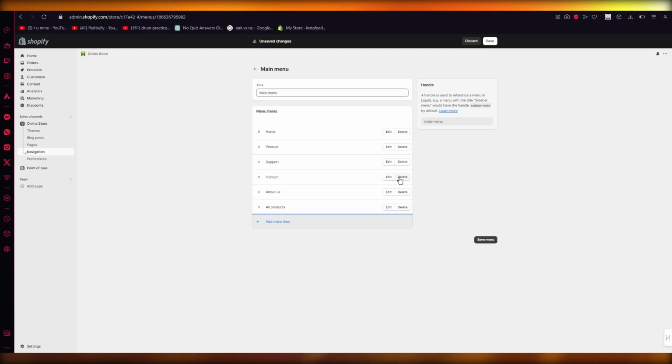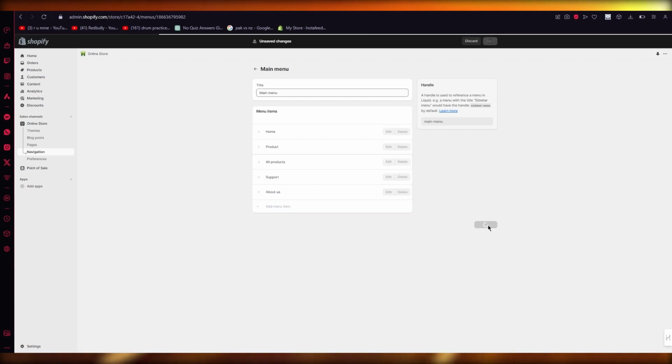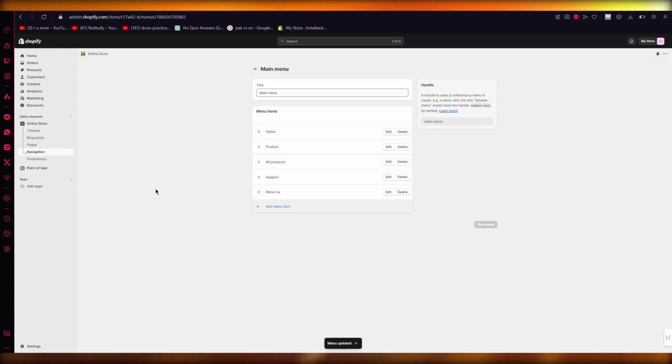And let's say I want to remove the contact page, so I can remove that as well. And let's say I want to position this right after my product page. Once we do that, we're going to click on save menu. And once this is done, you're simply going to come over to your online store, and I'm going to show you the changes that have been made.